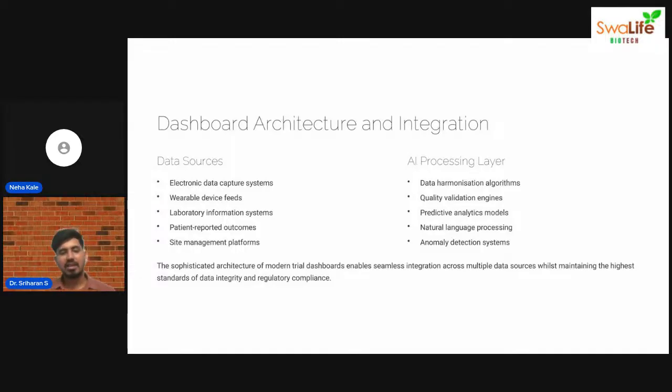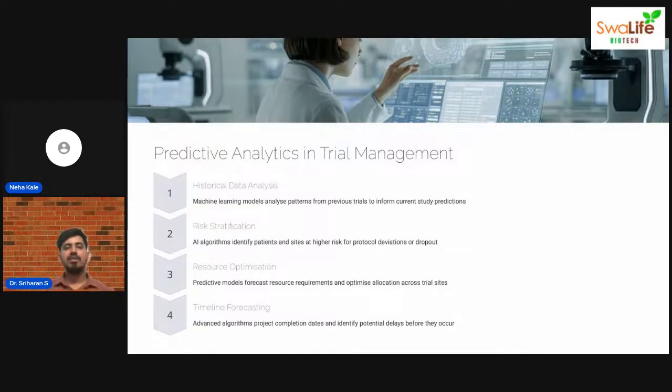Anomaly detection is nothing but the identification of any risk or trend. This is the predictive analytic in trial management. Historical data analysis: while predictive analytics takes place in clinical management, historical data analysis means using electronic health records. We can analyze their previous medical history, past medication history, and past surgery history. We can easily access this history data.